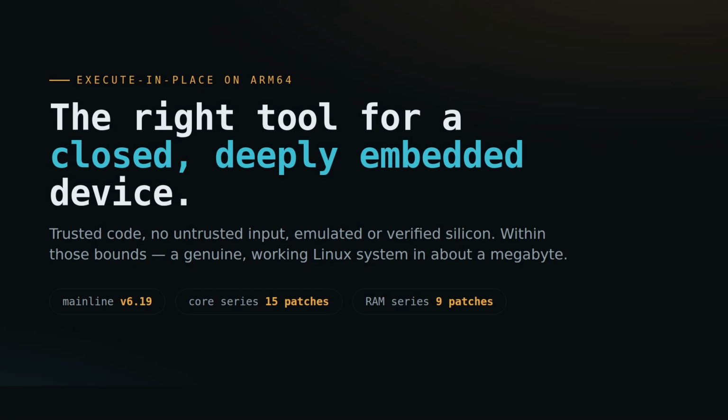So this is not a general-purpose kernel. It is the right tool for a closed, deeply embedded device. One that runs trusted code. One that takes no untrusted input. One that runs on emulated or verified silicon. Within those bounds, it is a genuine working Linux system in about 1 megabyte. The work is complete. It is packaged as 2 clean patch series against mainline version 6.19. It is ready for upstream.